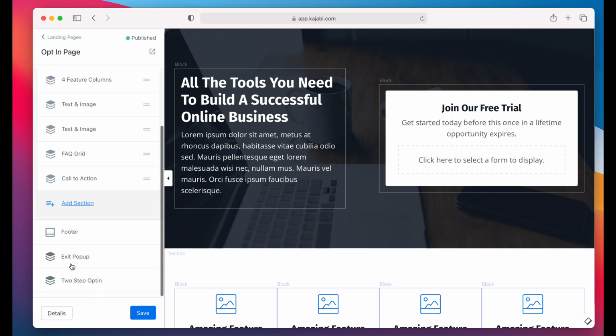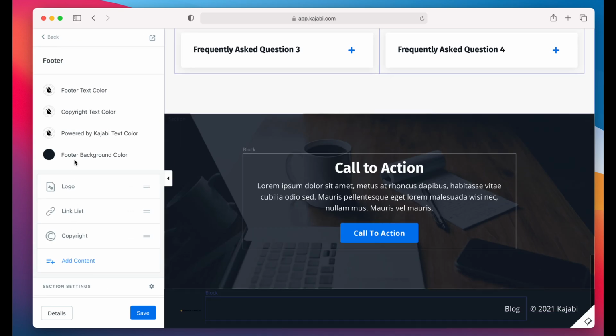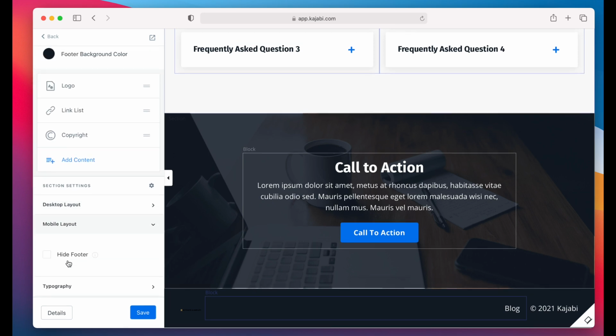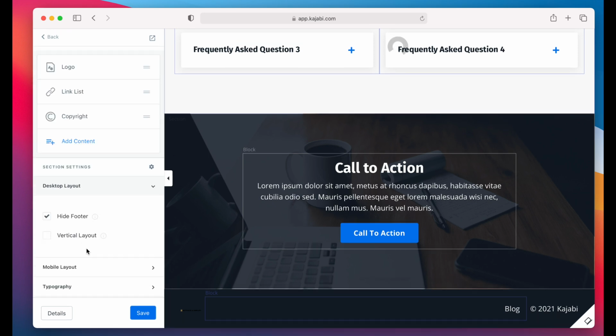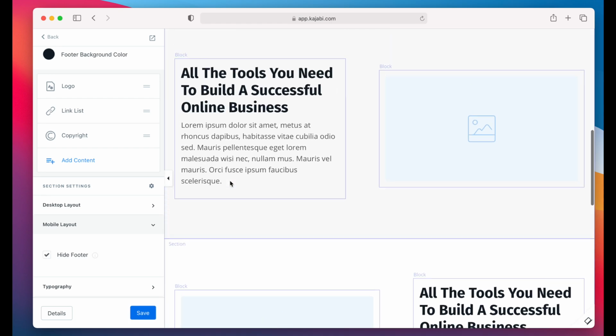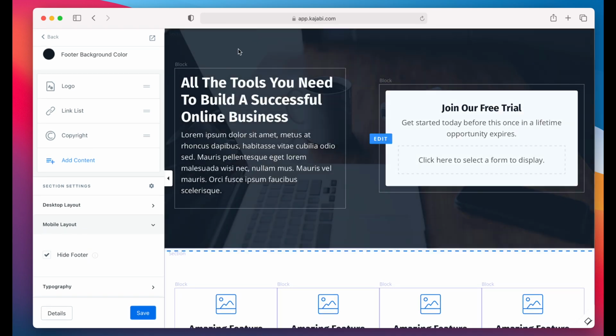So what we're going to do now is scroll down to footer. Okay. And do the same thing. Desktop layout, mobile layout, and we're going to hide footer, hit save. Okay. So now the footer is gone and the header is gone.